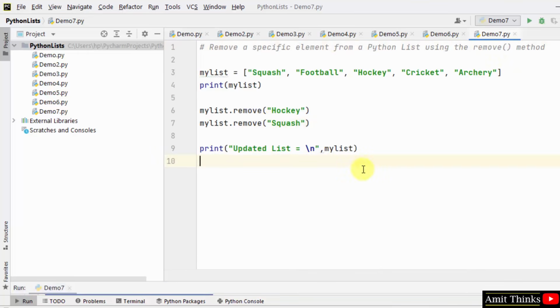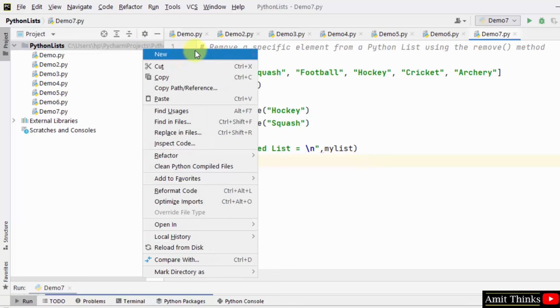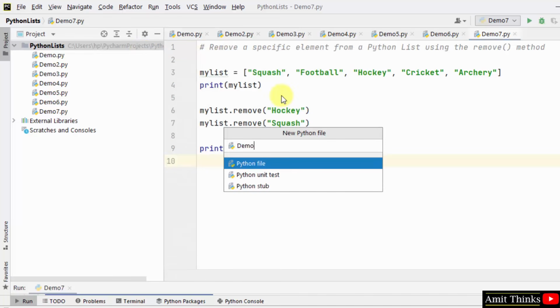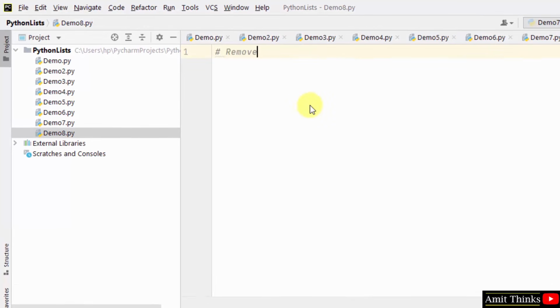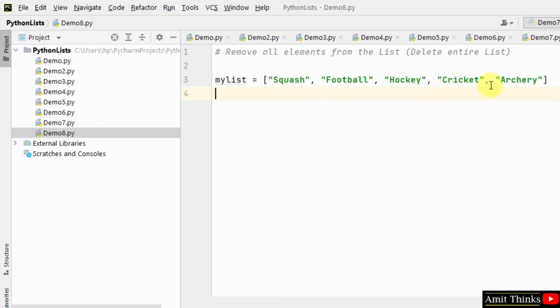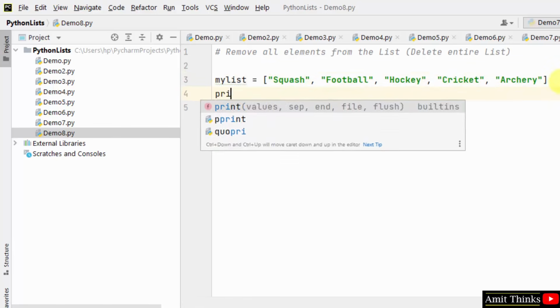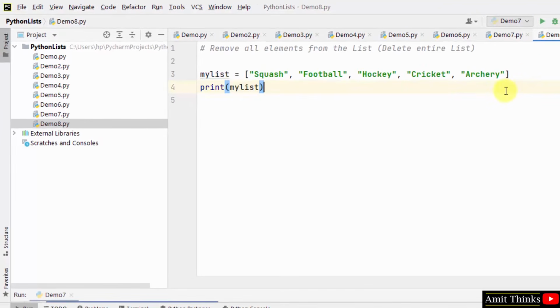Okay, now let's move further. Now we will see how to remove all elements from the list, that is, to delete the entire list. To remove all the elements from the list, use the del keyword. Let us see an example. At first we will create a list. So we created a list with 5 string items. Now we will print it. Right click and run.